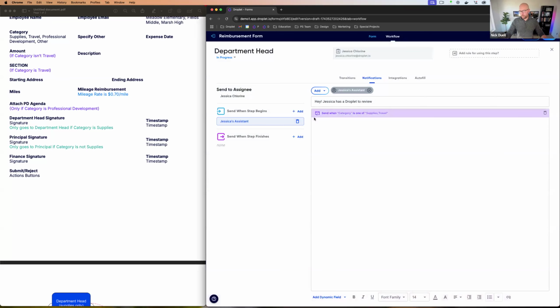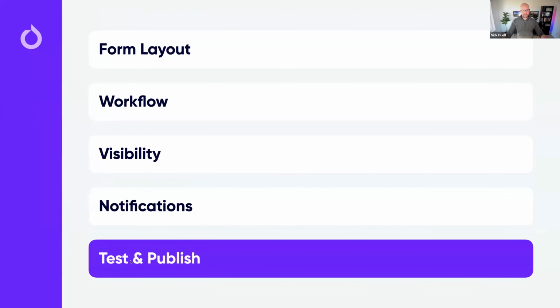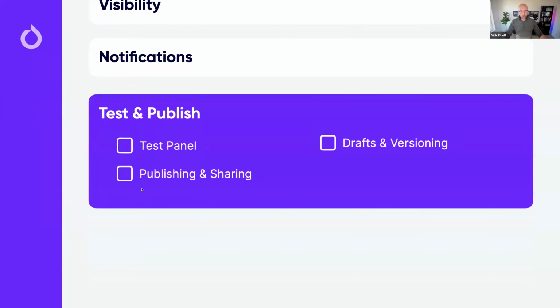And when you have them set up, just like any other rules in Droplet, it shows you this purple thing that you can get a quick preview of what is set up as that rule. Okay, now my favorite part, we've done all this. Let's now test the form and then publish it.